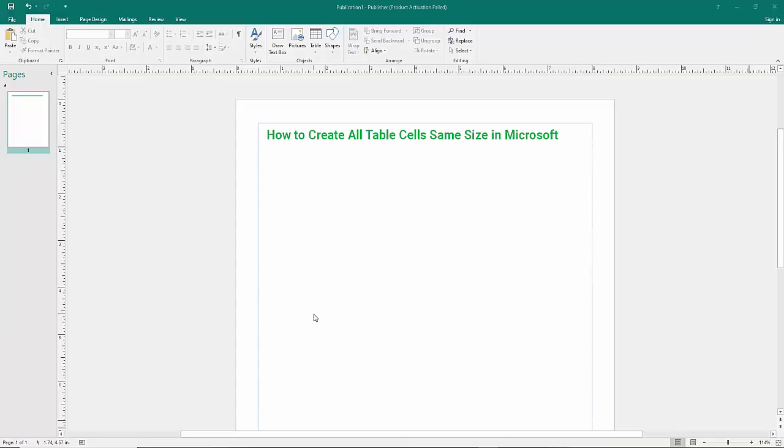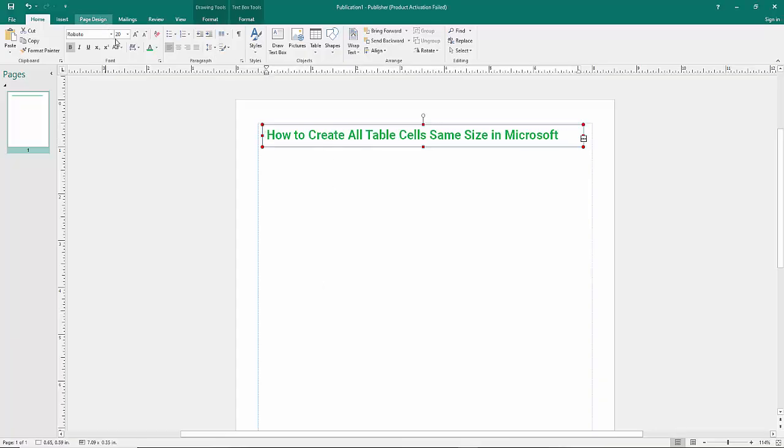Today's video: how to create all table cells the same size in Microsoft Publisher. So let's start. At first, open your Publisher document. In this video I will show how to create all table cells the same size.